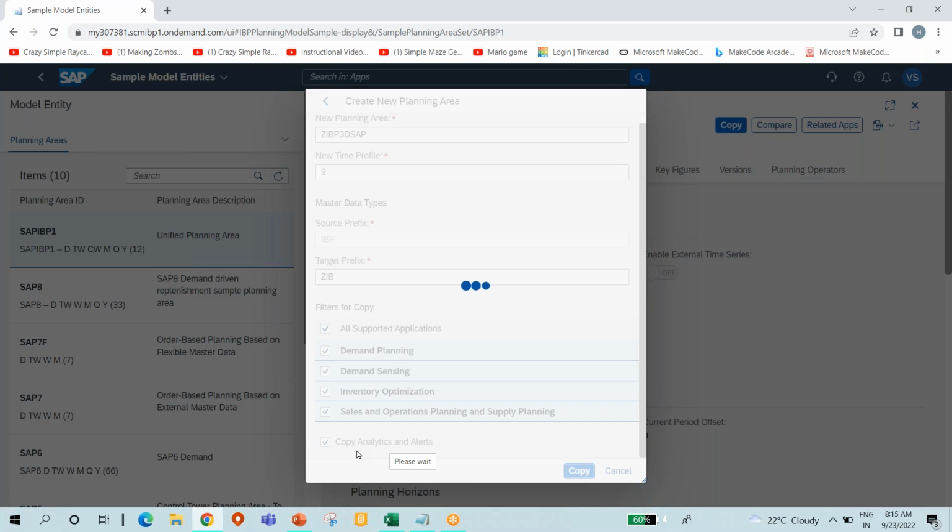So, my question is, the filters for copy, when you say that, is it for different types of planning, right? Or what is that exactly? Yeah, it is for different areas. You see that demand planning area, inventory planning area, and that SNOP. Okay, I see.